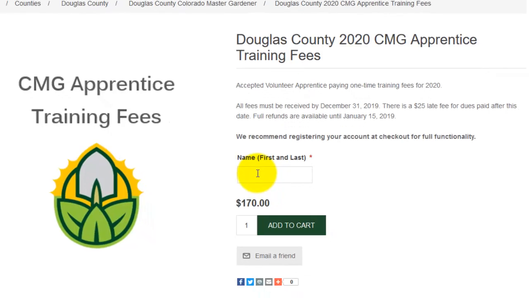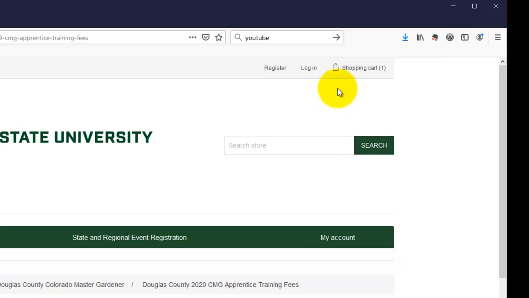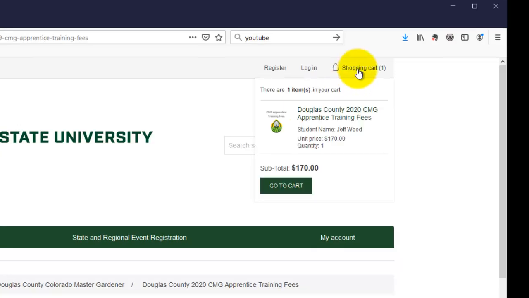They've added a product attribute, and we'll learn how to do this in lessons to come. So I'll add my name here under name, first and last. I will keep my quantity at 1, and I'll click add to cart. I now have an item in my shopping cart. So let's go to the cart to pay for it.